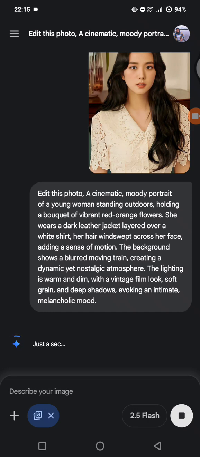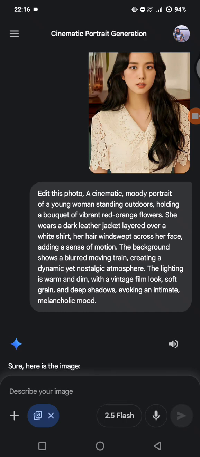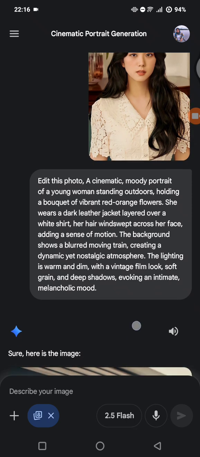So this is the prompt: a cinematic, moody portrait of a young woman standing outdoors holding a bouquet of vibrant red-orange flowers. Here, you need to be detailed, like what she wears, the mood, the background, and everything, and also the lighting.